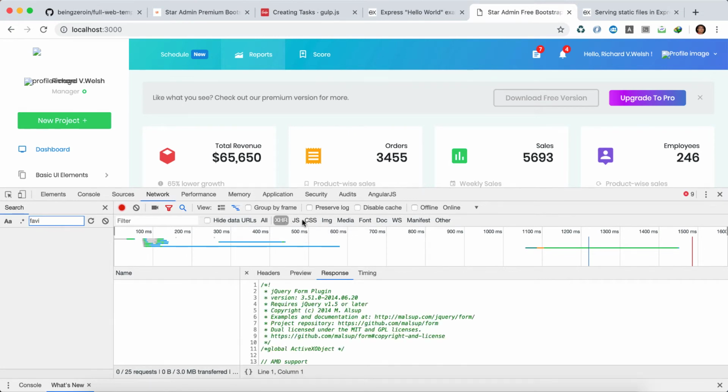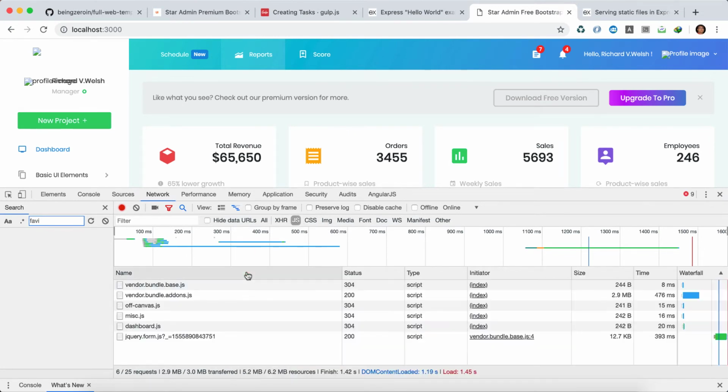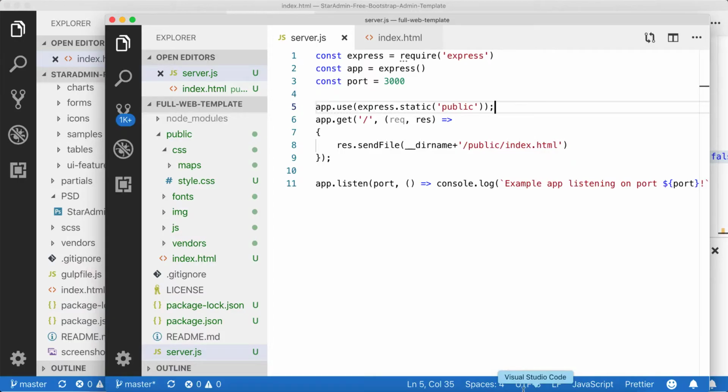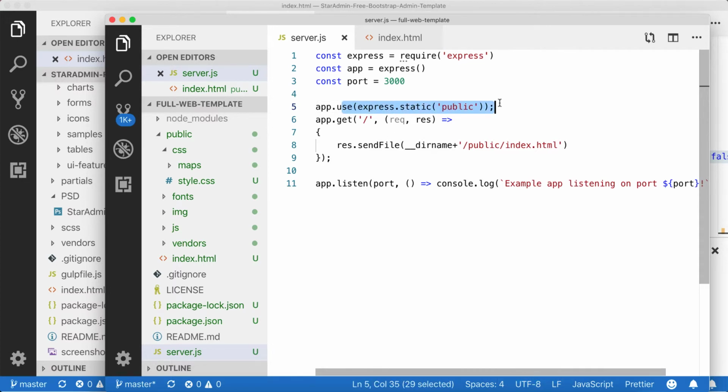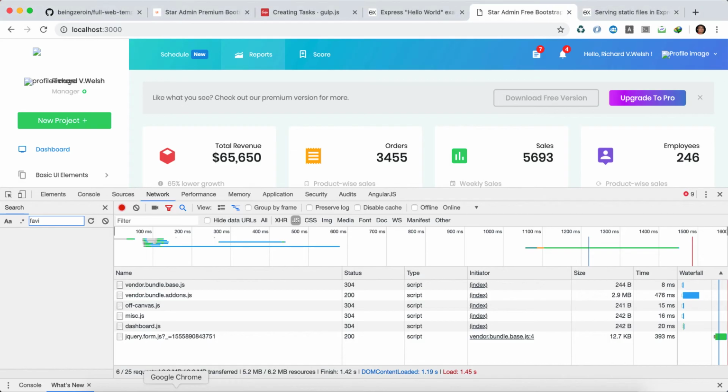If I go to this JS tab, let me close this. If you see, all these files started getting served because we have added that one line that was needed, that static files should be served from this folder. And in our browser, at least we have started seeing some things properly. Only thing is these images are not coming up.